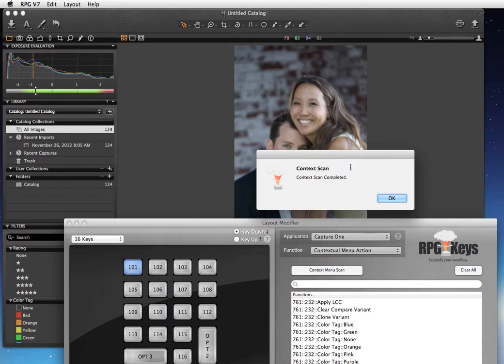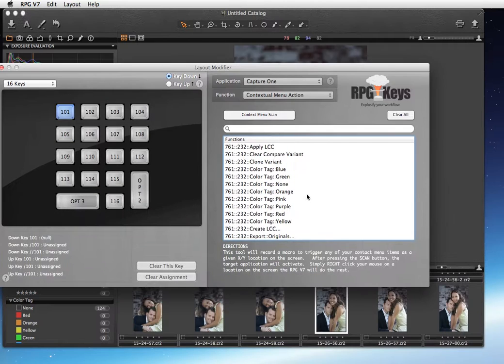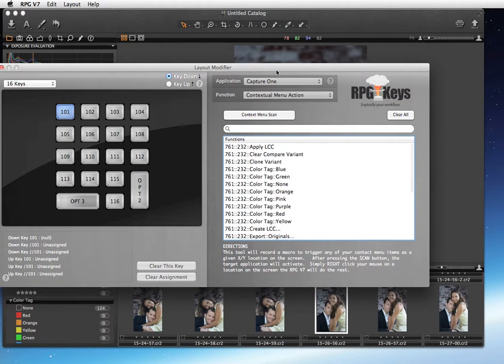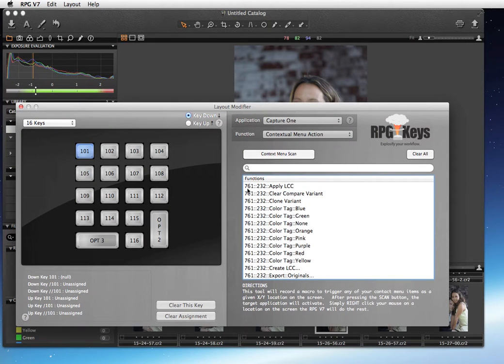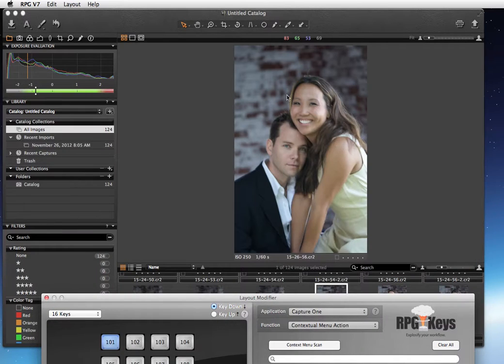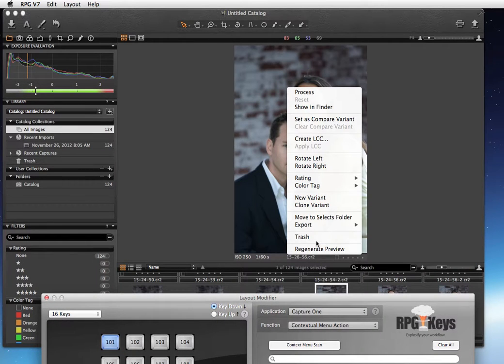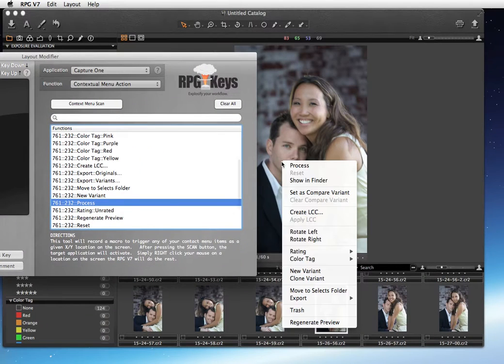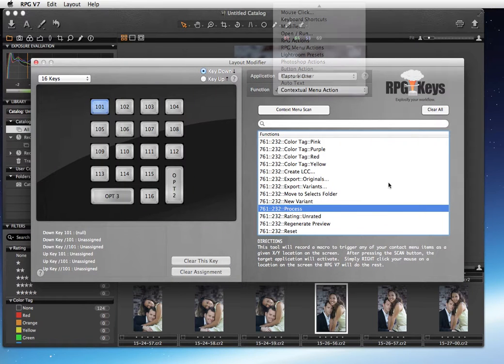It says scan complete. And so here is a macro for every single item in that context menu at that location. So again, it records the X and Y location, and then it creates a macro that will grab all of these items. And so you can see here, to give you an idea, that they're all there. So it's pretty much the sky's the limit.